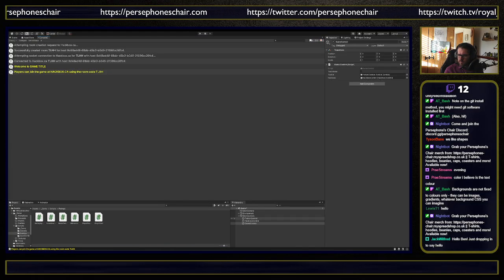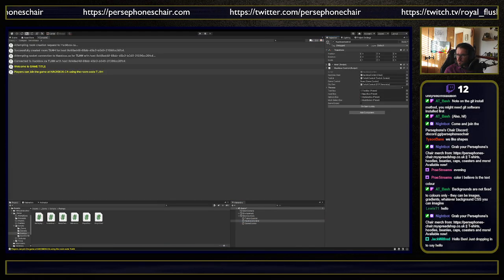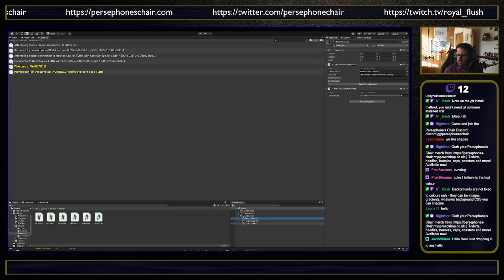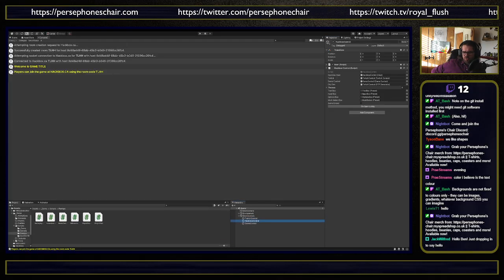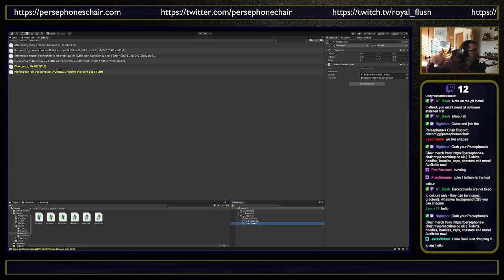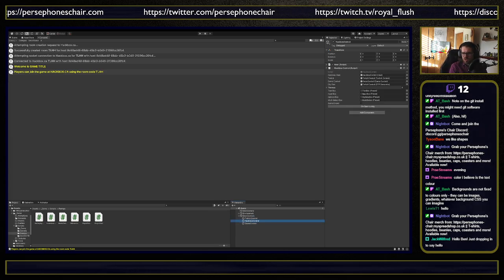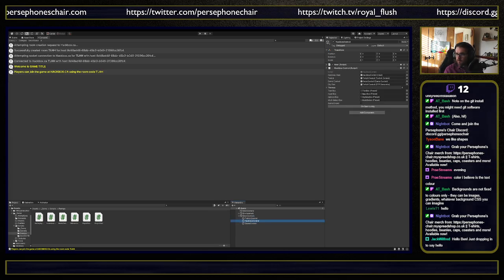Well, there we go. So we can now associate our game control and our Twitch control. So there's three key objects here: your Twitch control, your Hackbox control, and your game control. Game control is for your game logic, Twitch is for Twitch, Hackbox is for Hackbox.